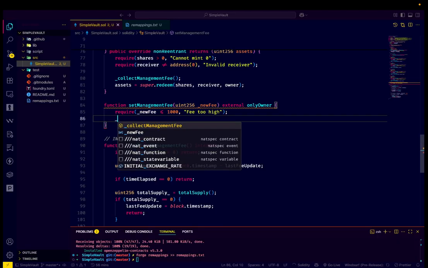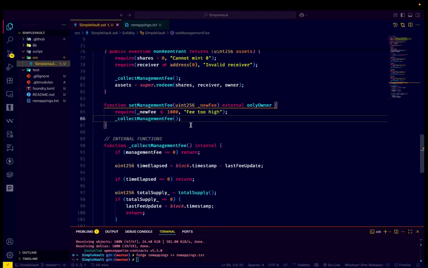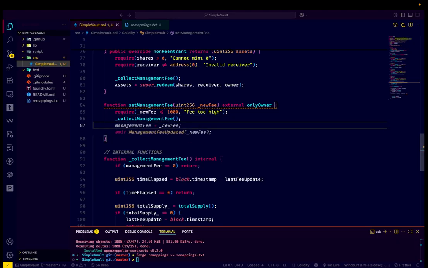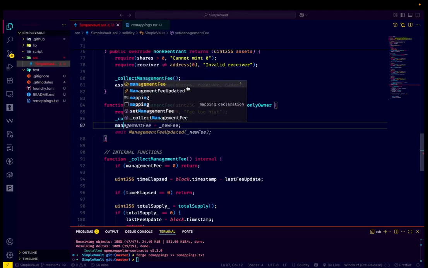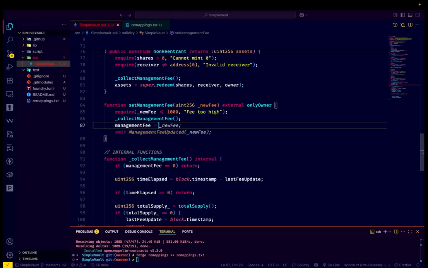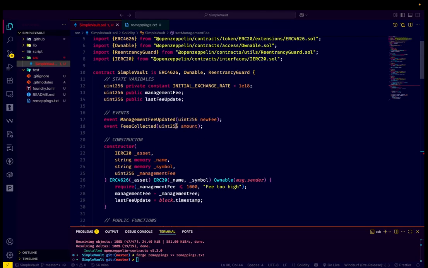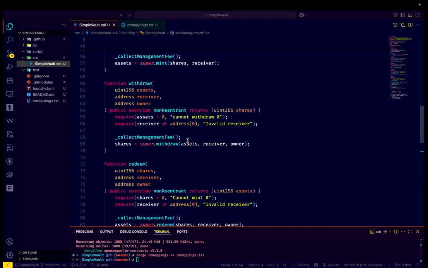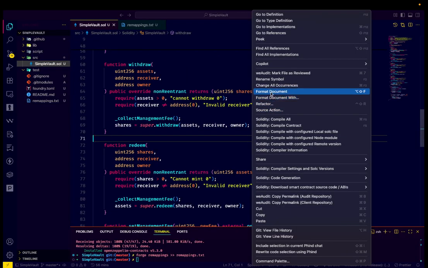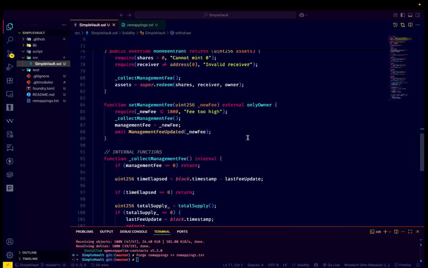And let's call here collect management fee, and now let's go ahead with the management fee. Let's set the new fee, and we need to emit an event, ManagementFeeUpdated, which we have declared here. Right, now all the errors and warnings are almost gone.